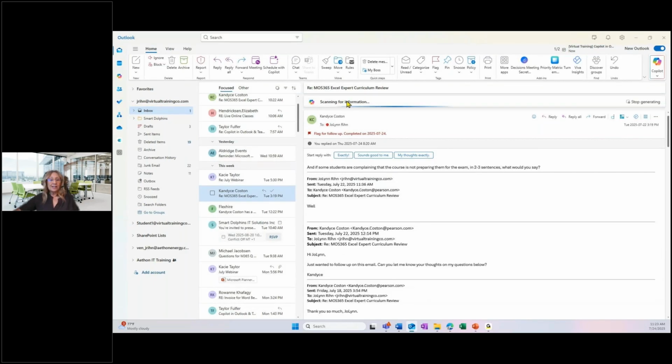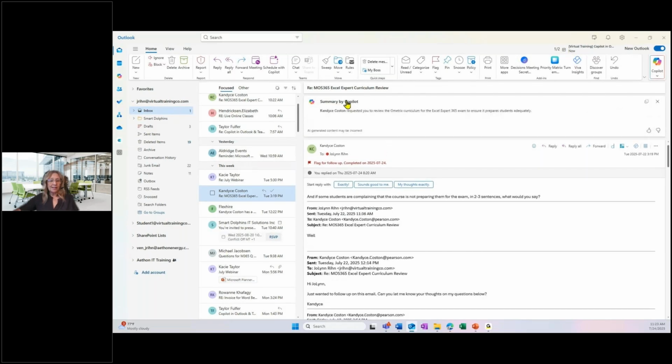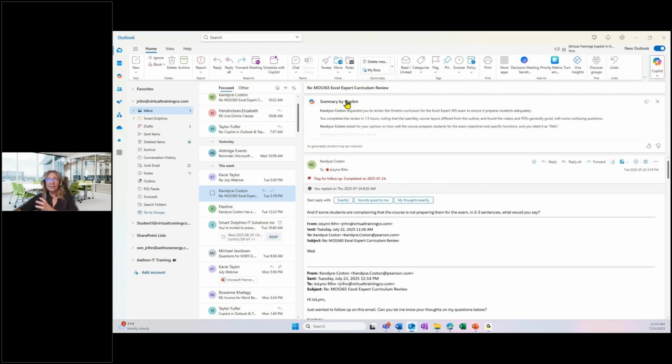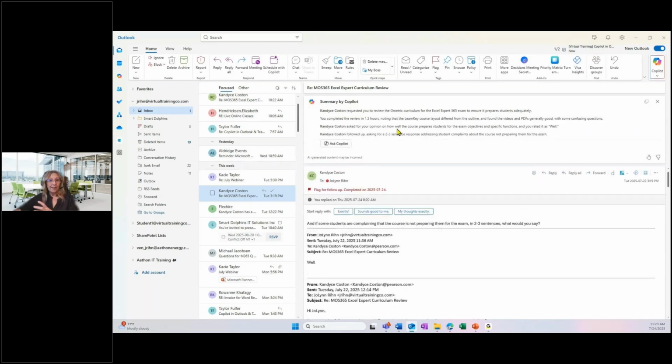If I click summarize by Copilot, it will take the history of that conversation and give us a summary at the top of the window. That to me is so much easier than me having to scan through the entire email and try and figure out what really were we talking about. So it comes back with all that for us.